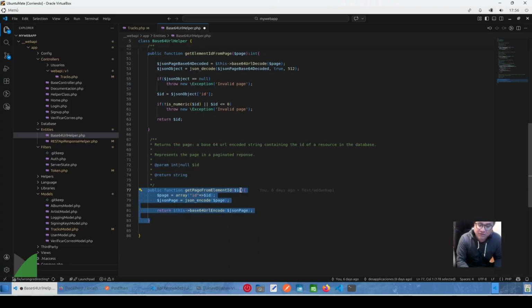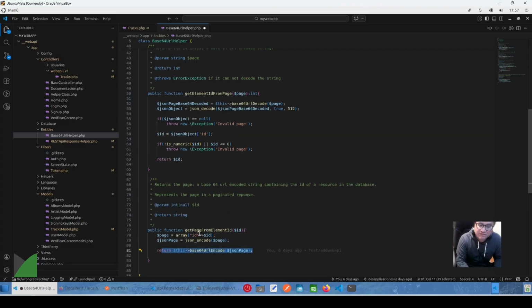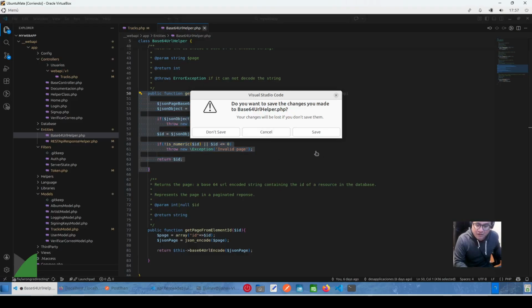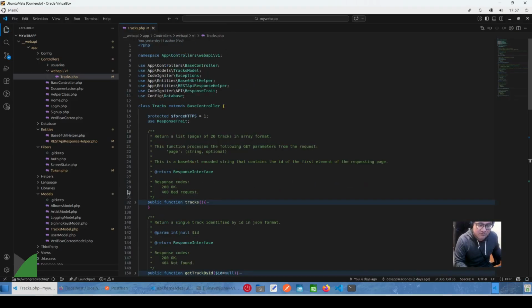And here's how I encode the page. Here I receive an ID. I create an array with this characteristic. This is just a key-value element, so the ID and the ID I'm getting here, I encode that as a JSON string, and finally I encode that JSON string into a base64 URL encoded string. This is exactly the opposite of what I'm doing here. So now let's go back to the controller.